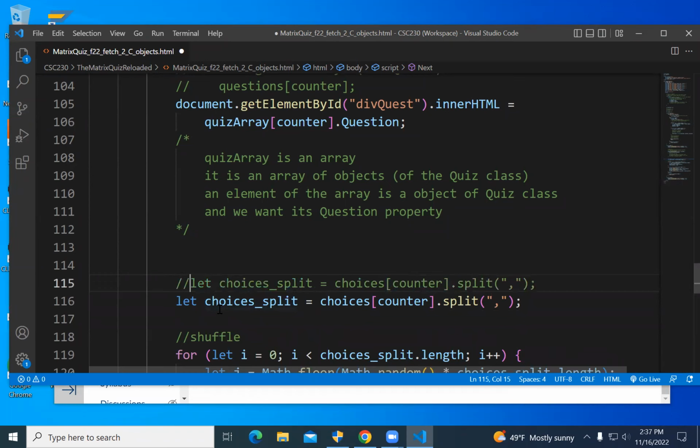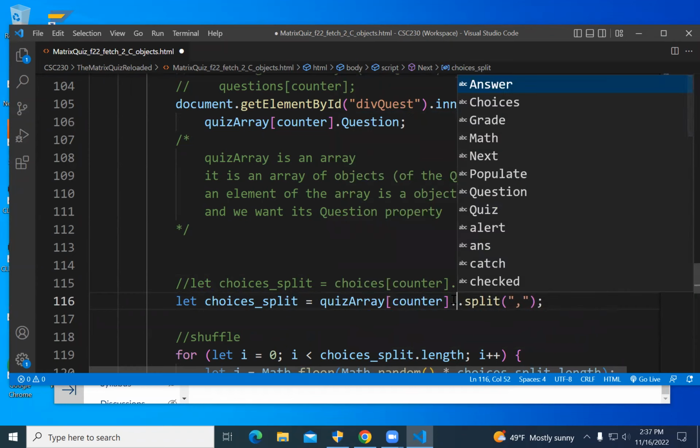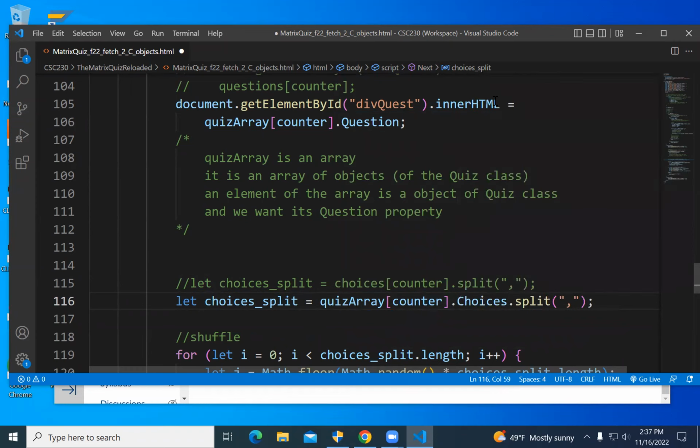And what's the new one look like? I don't have choices anymore. I have quiz array counter. Quiz array counter. And then it has what? It had a choices property.